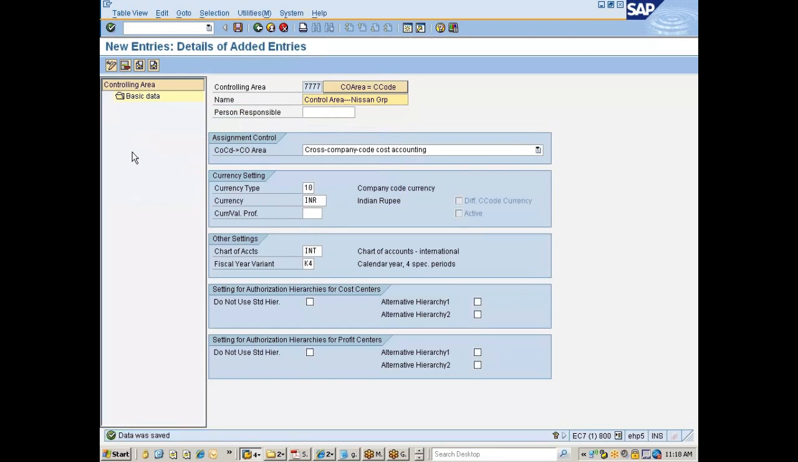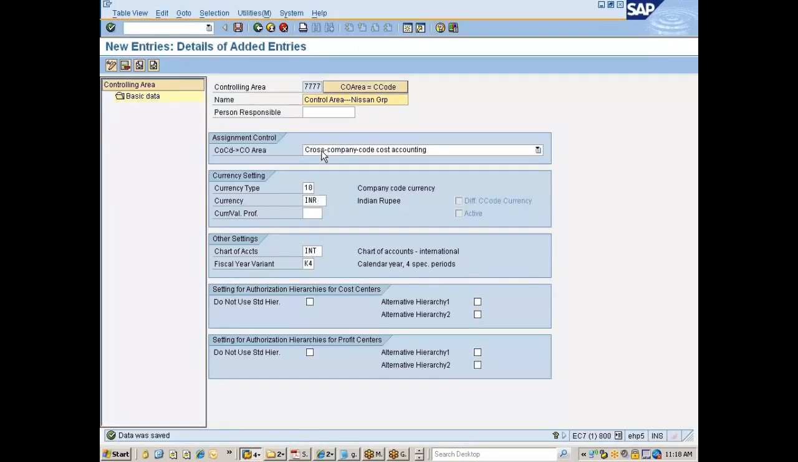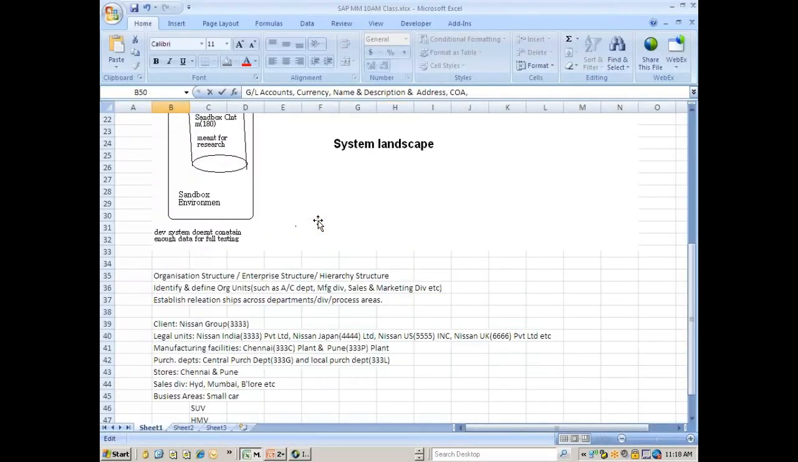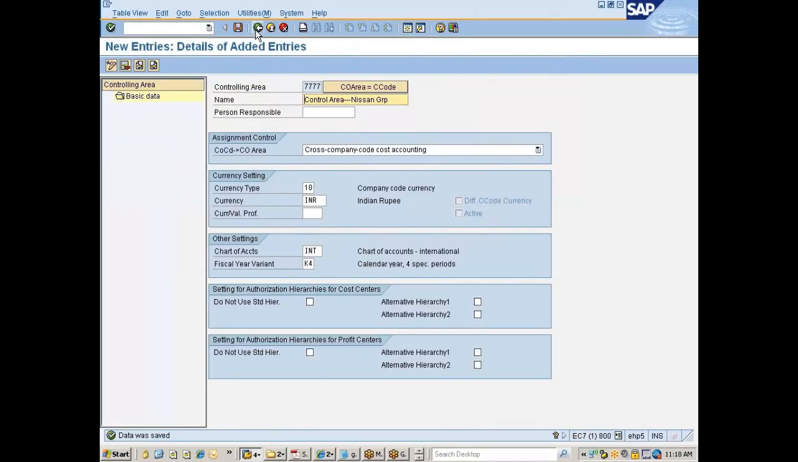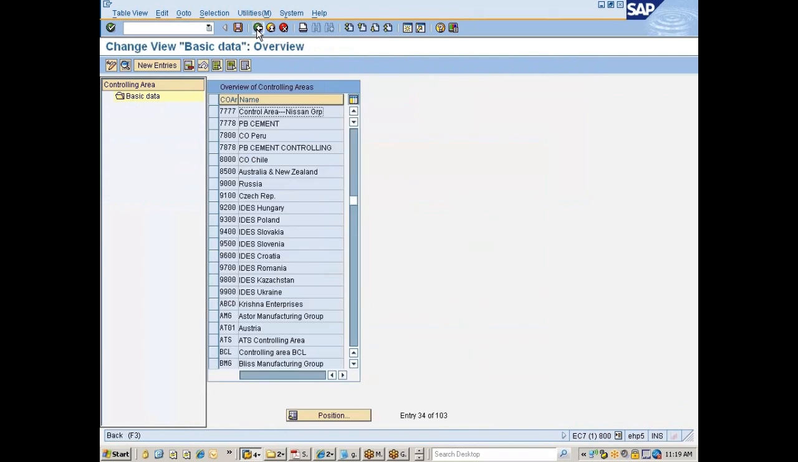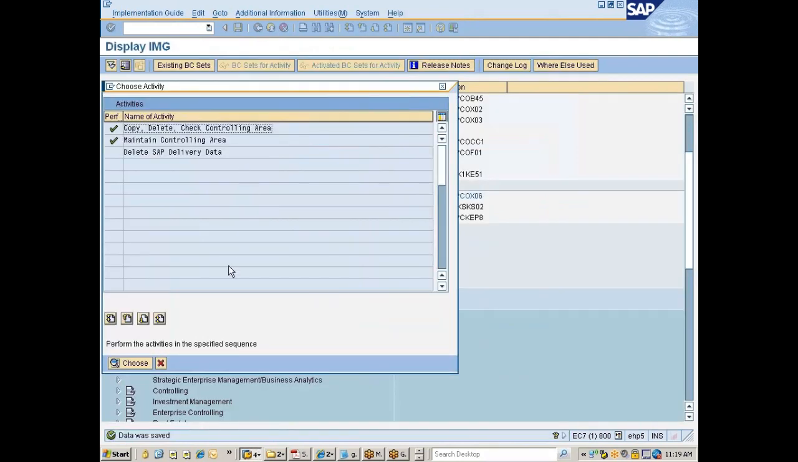Okay, there is one more thing which you have to define. With this, the controlling area definition is complete. Okay, only for the purpose of here, but this is not the end of control area. There is one more screen where you will have to maintain certain parameters, which we will come back to. Okay, so I'll just go back here once again, save changes, yes.